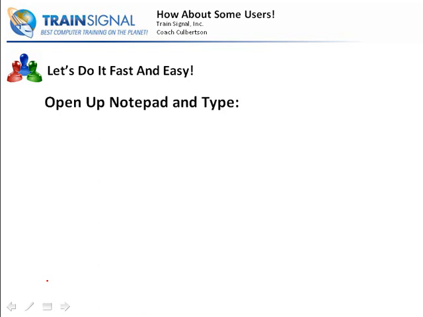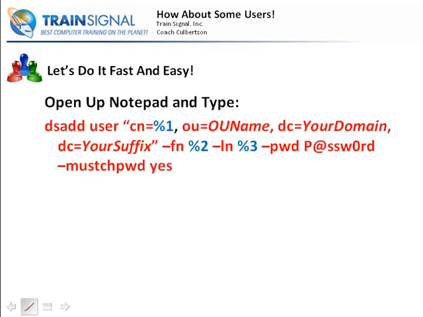First of all, we're going to open up Notepad, and we're going to type out the similar command. It's going to be dsadd user. Then we're going to put in cn, which by the way stands for common name. Sometimes you might hear people say canonical name. Then we're going to put in this %1. Now this %1 is going to allow us to type in the username. Okay. Then we're going to put in the rest of our stuff: OU equals OU name, DC equals your domain, DC equals your suffix. Then we're going to put in our switches.